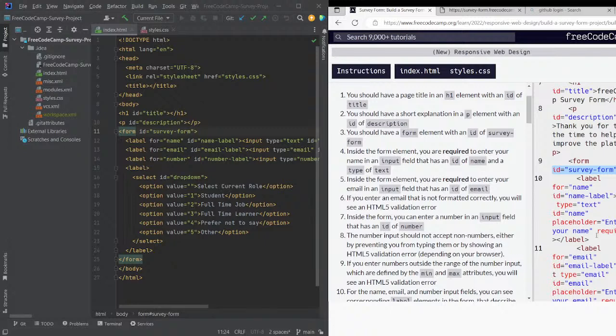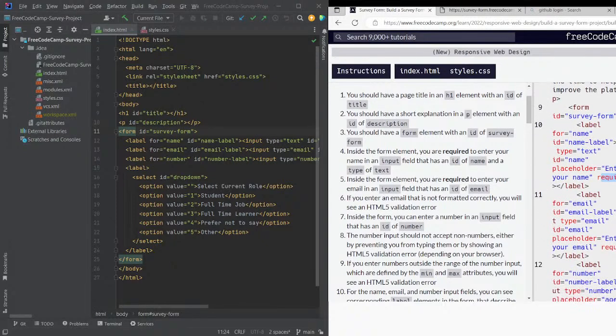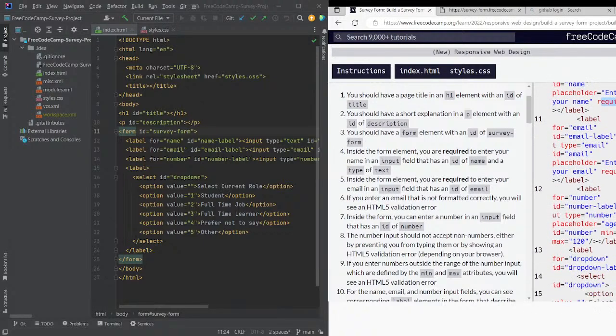Yep, so that was what the required keyword was. Inside the form element, you are required to enter the name in an input field. So I made that a text input that has an ID of name. We did the same thing with email. And I did actually make a label around it.